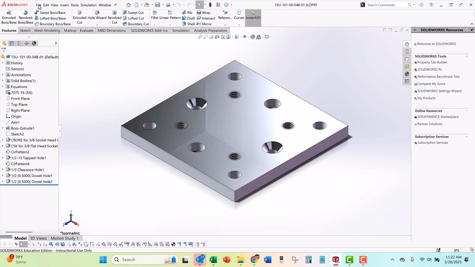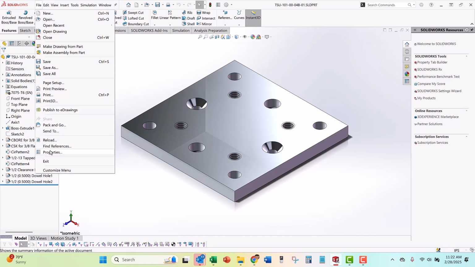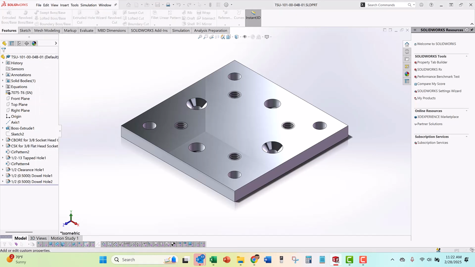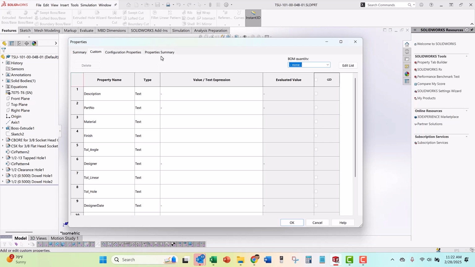To change that, you say File Properties, and you'll get a pop-up that looks like this, and you'll find the description. It's already got a property name defined, description, and I want to give it a name here.